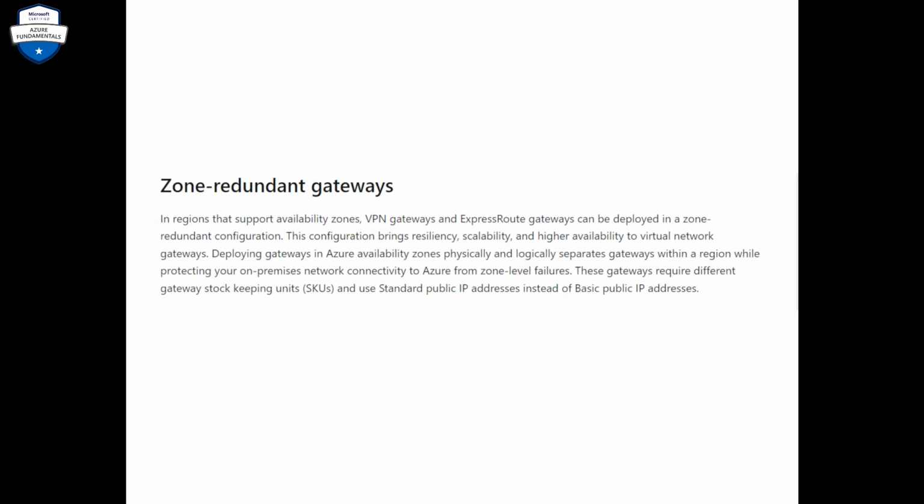Zone-redundant gateways. In regions that support availability zones, VPN gateways and ExpressRoute gateways can be deployed in a zone-redundant configuration. This configuration brings resiliency, scalability, and higher availability to virtual network gateways. Deploying gateways in Azure availability zones physically and logically separates gateways within a region while protecting your on-premises network connectivity to Azure from zone-level failures. These gateways require different gateway stock keeping units, SKUs, and use standard public IP addresses instead of basic public IP addresses.